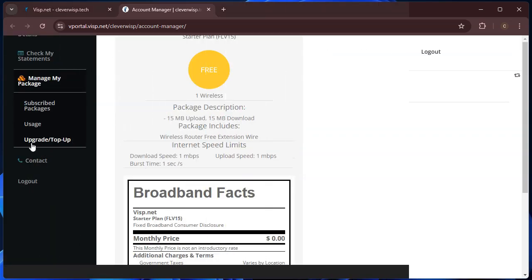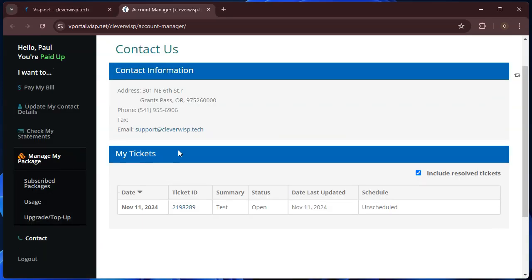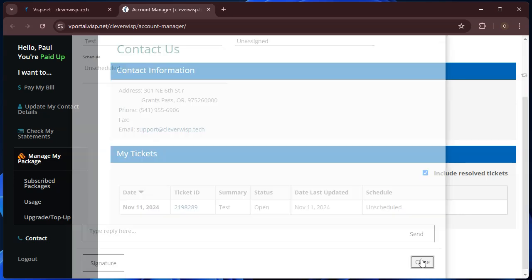Need help? Customers can easily submit and track support tickets. Simply go to My Tickets to view your customer's ticket history.